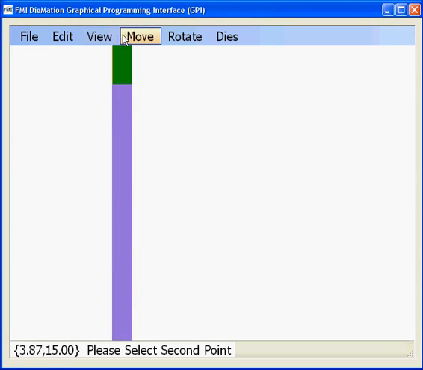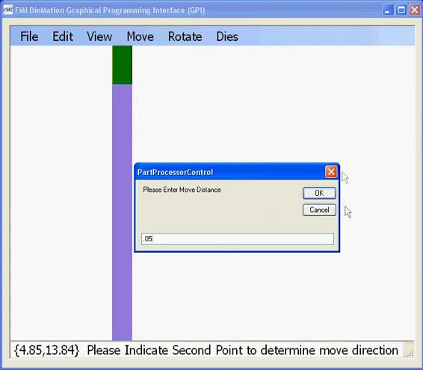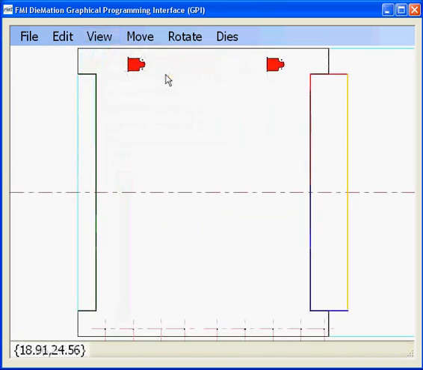After putting them end-to-end, we can use the Move Selection in X or Y only command to nudge them vertically. This tool is similar to the ortho feature in AutoCAD. This completes our positioning of dies for this part.